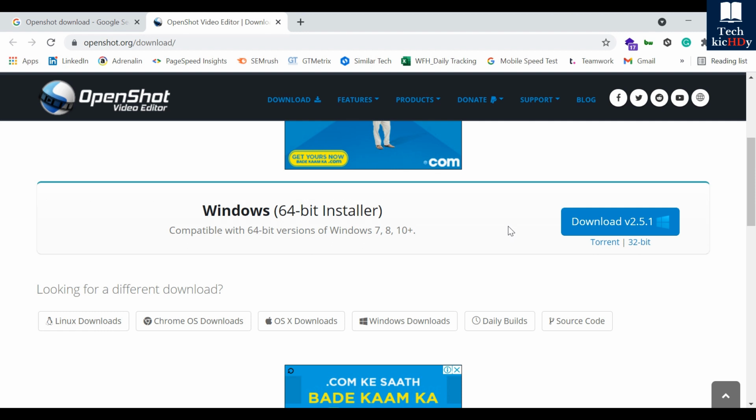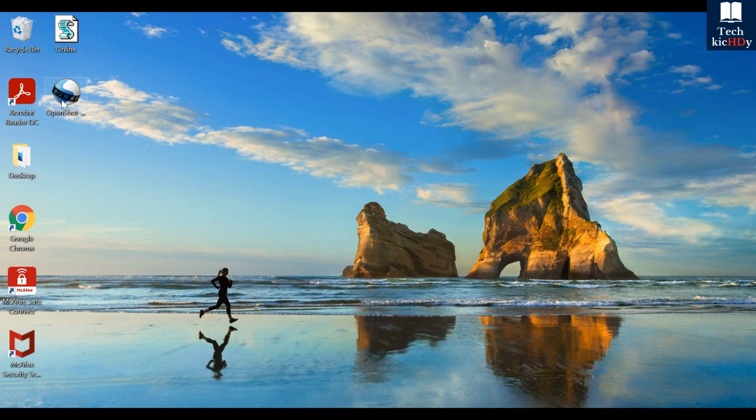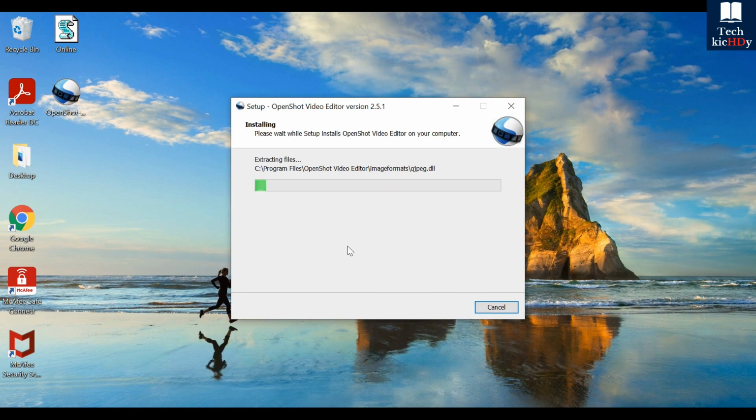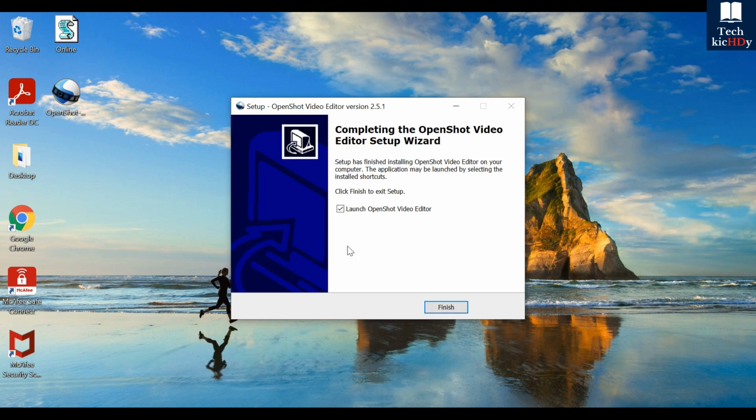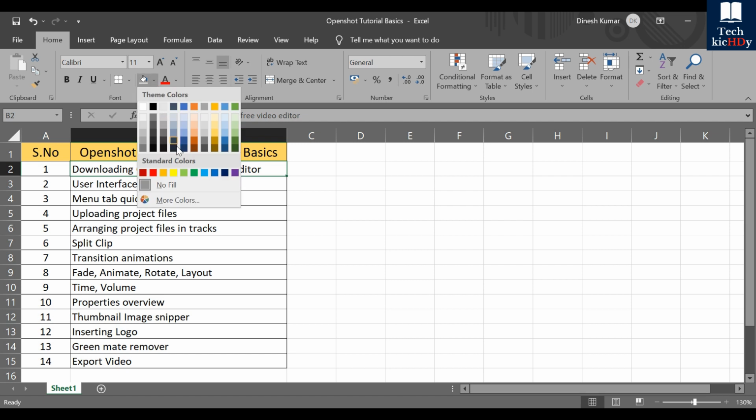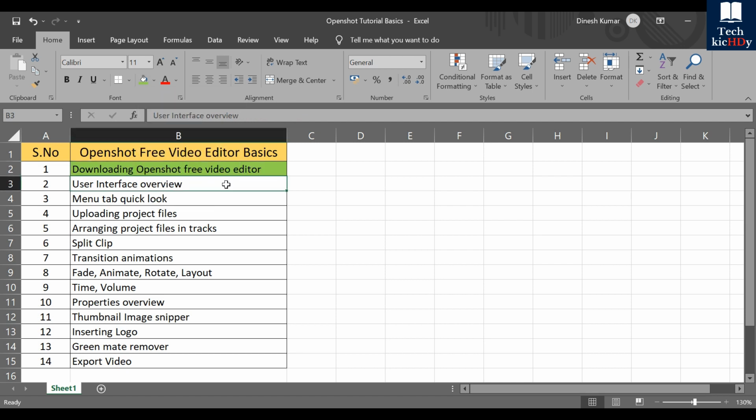Since I have already downloaded it, I am not downloading it again. It is roughly 130 MB in size. So you just need to download it. This is the downloaded file. So yeah, we are done with downloading OpenShot free video editor. I will just mark it in green color. We'll move on to the next function, which is user interface overview.